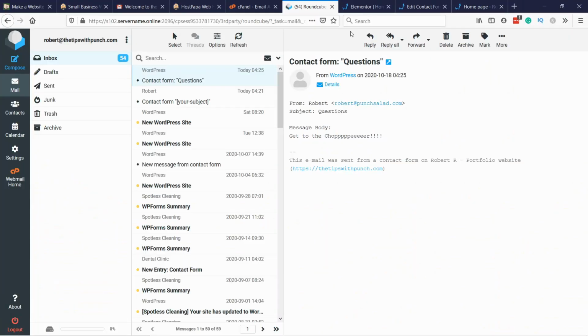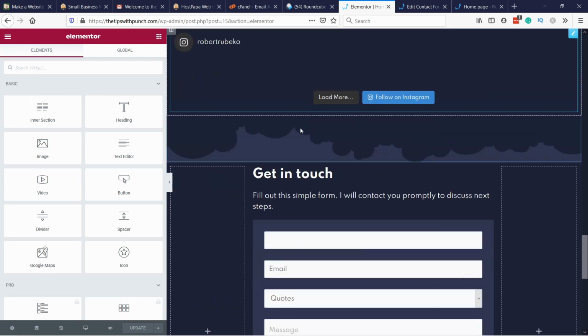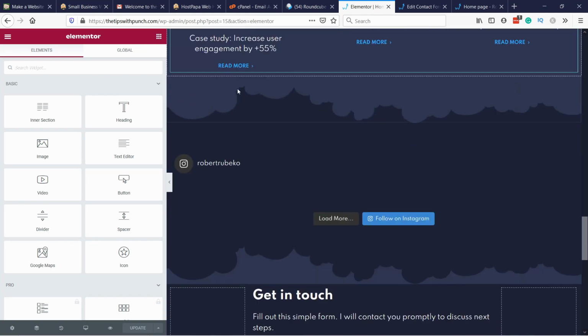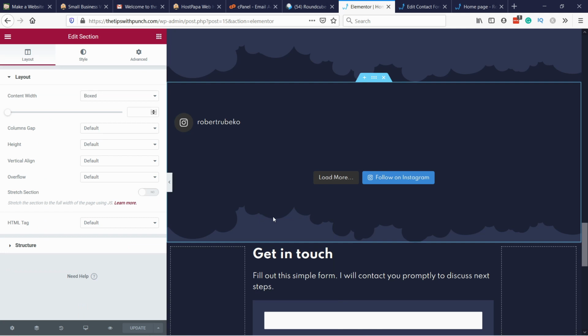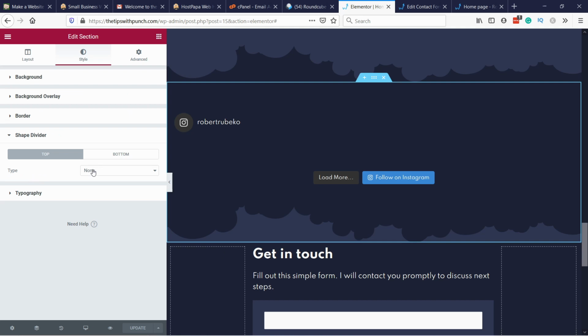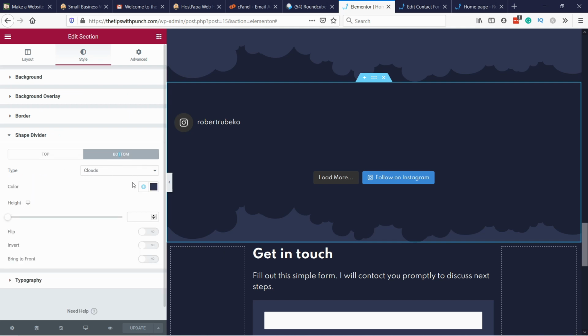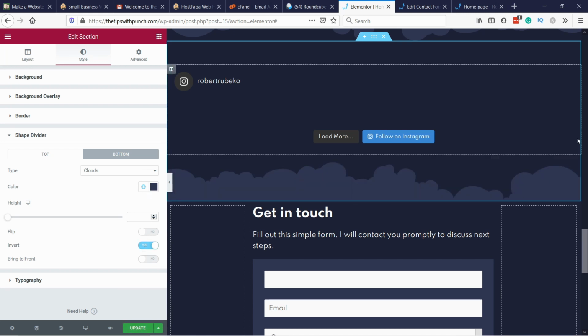Wrong. So back to Elementor, I noticed that this doesn't really fit nicely. And actually, for the last part, I don't want to have this cloud, so I'm gonna edit it like this. For the last part, I'm gonna do something different. So for the bottom one, I'm gonna invert it like this. Yep.